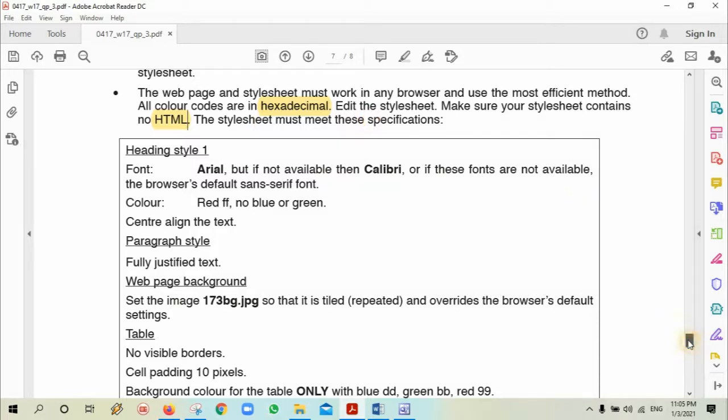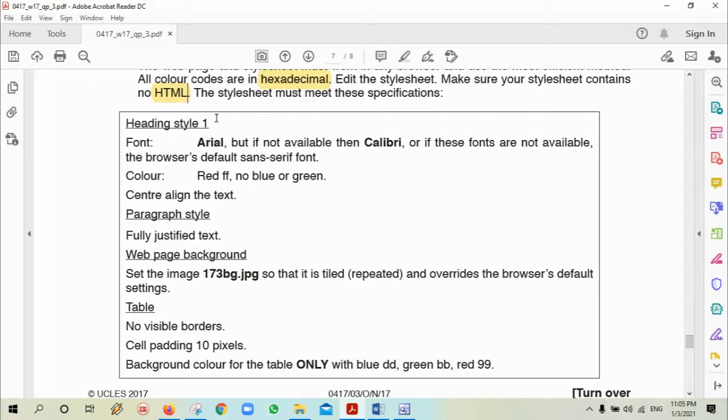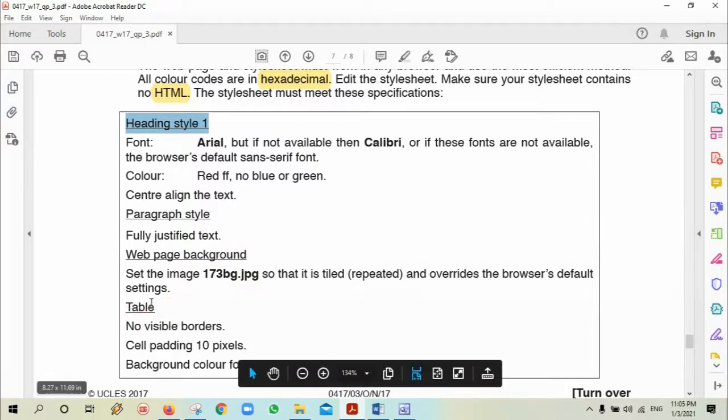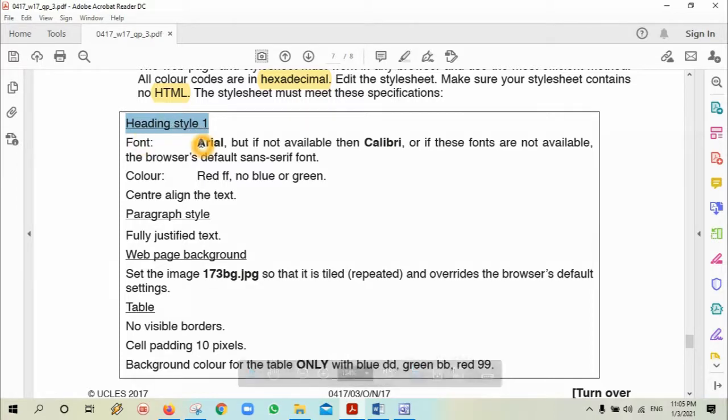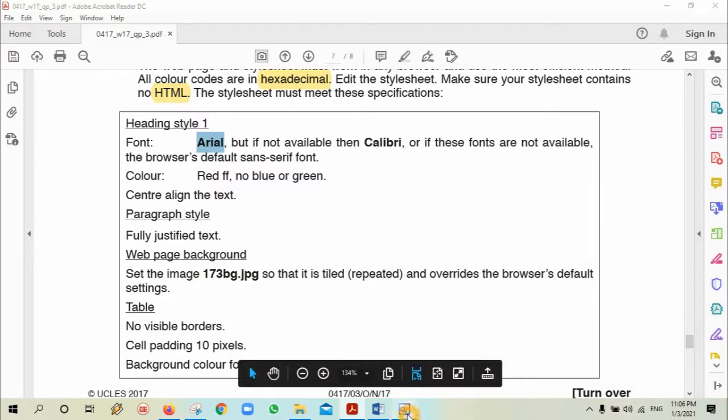So what is the specification for the style sheet? Heading with H1. Okay, this is H1. Paragraph style from P. Web page background, I can do it from body. Table from table, and maybe TD. Let's start with heading H1, which already exists. The font should be Arial. If not available, should be Calibri. If all these are not available, should be the browser sans serif font. So I'm going to do this one.